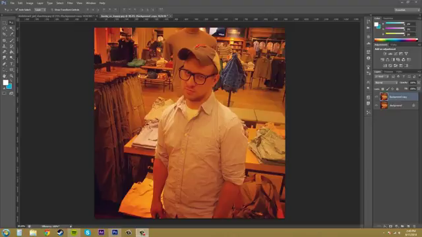Now the clone stamp tool allows you to sample a part of an image and then apply that sample somewhere else on the same image, or even, if you want to, on another document. For example, say I want to take this button right here and apply it right here and here and here in between the other buttons to add more buttons to the shirt. Well, you can do that using the clone stamp tool. It basically just copies that button and puts it wherever you want.